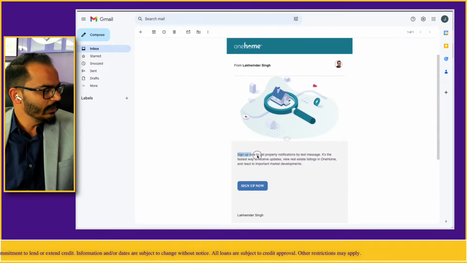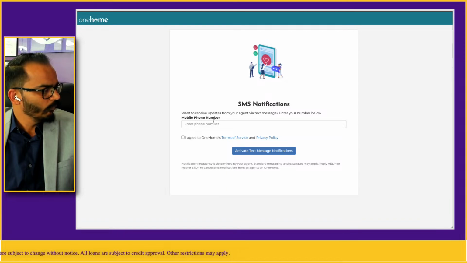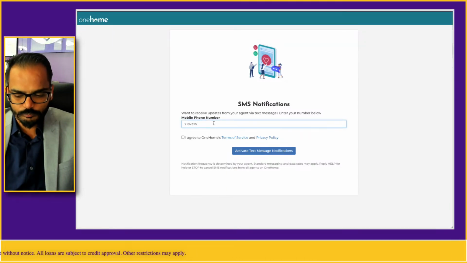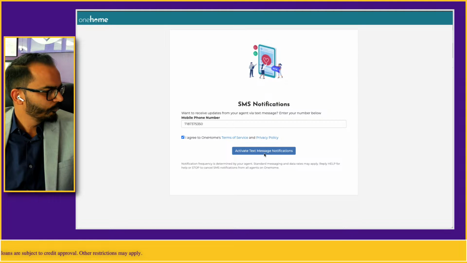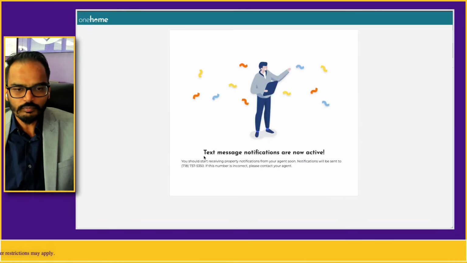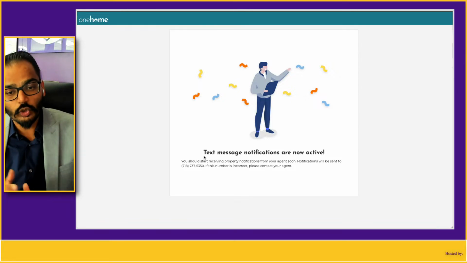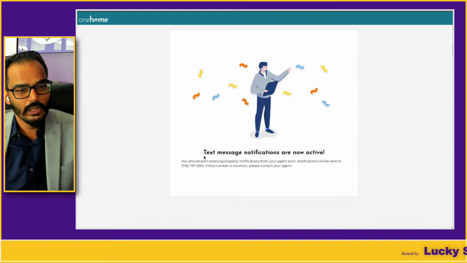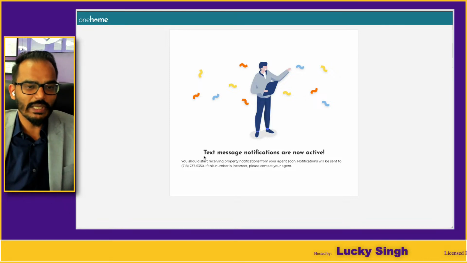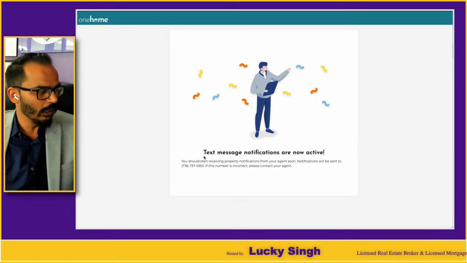And he's asking them, hey, sign up for property notification by text messages. They click on sign up now, and they put their phone number in. They agree to this and activate. That's it. Now your job is getting really, you're going to be saving so much time following up with your clients, because the system is going to be sending them an email, the system is going to be sending them text messages, and they go ahead and click on it and view the property online.